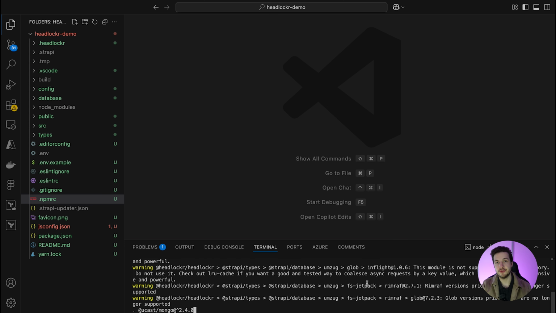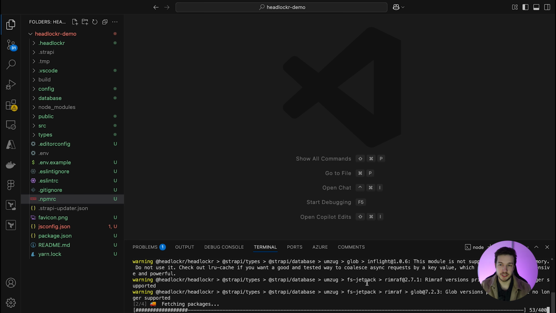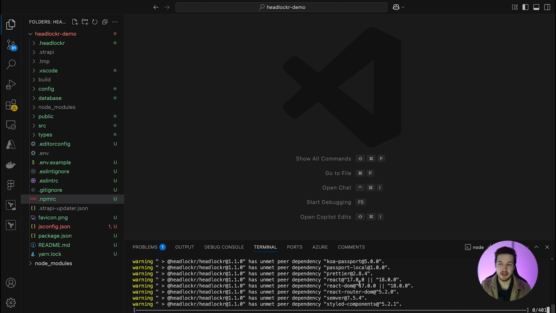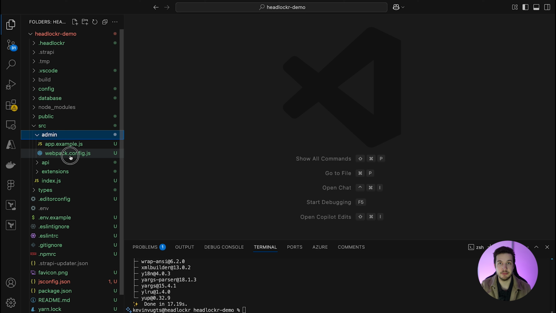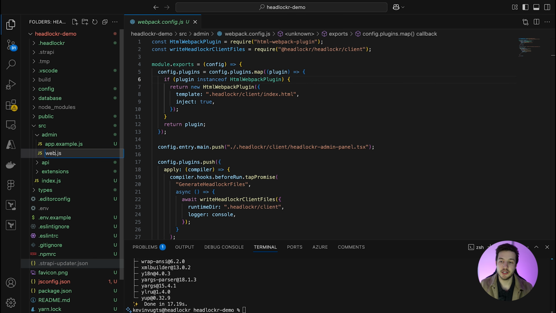In order for Headlockr to function properly within your project, we need to make some small modifications to our webpack config. Let's go ahead and find the file located in source/admin folder of your Strapi project. If it is a fresh new project, the file probably will be called webpack.example.config.js. Go ahead and rename the file to webpack.config.js and paste the following snippet in the file.